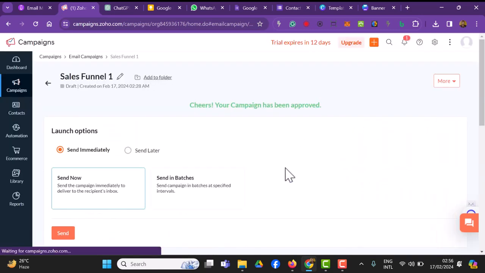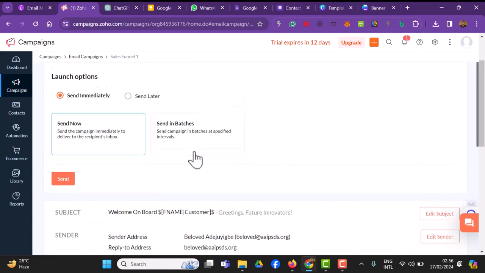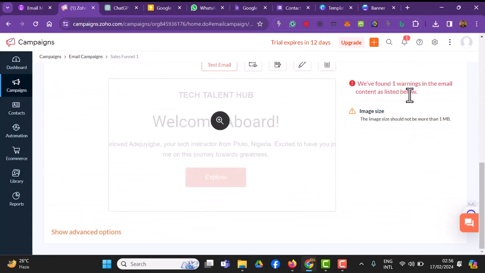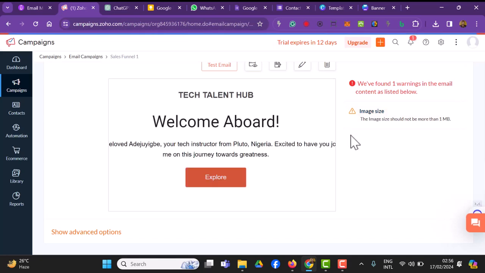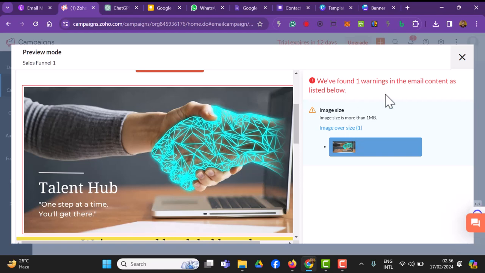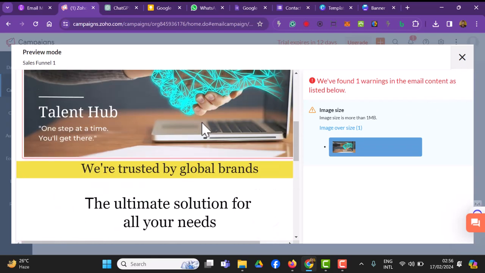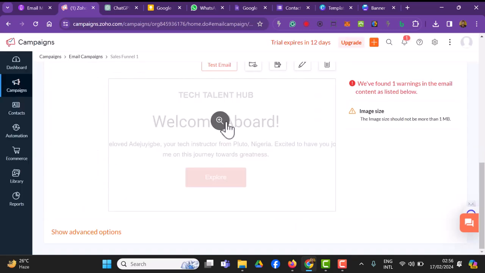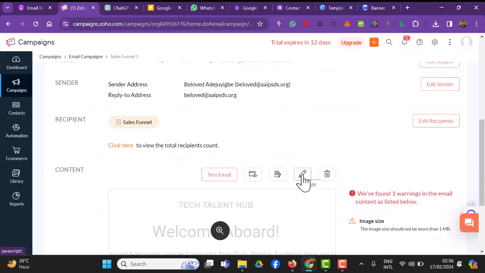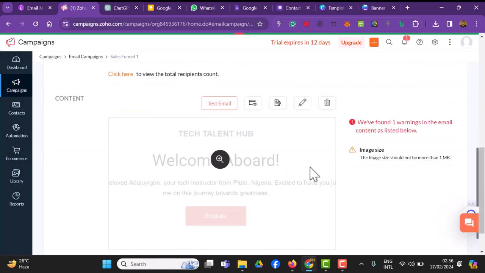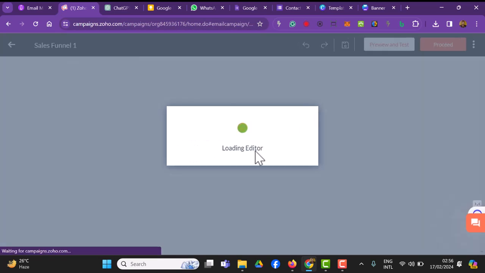I would click on here, and we have something like this. We have found one in the image content, as the image type should be. So we're going to check that. This image is above 1 MB actually, so I don't think we'll be using this. I'm going to come here, and this is the button you're going to use to edit what you've written. I'm going to come here and edit it.